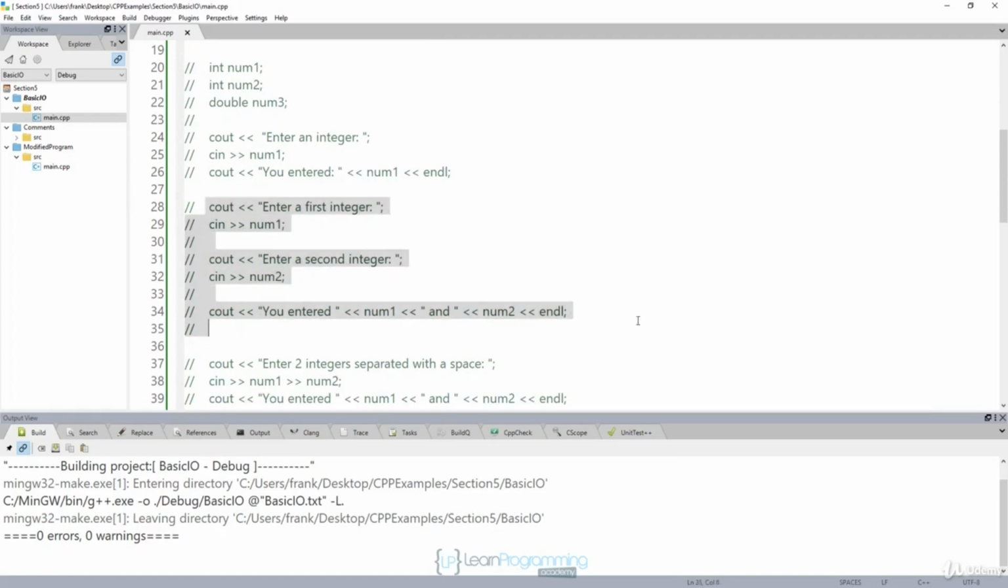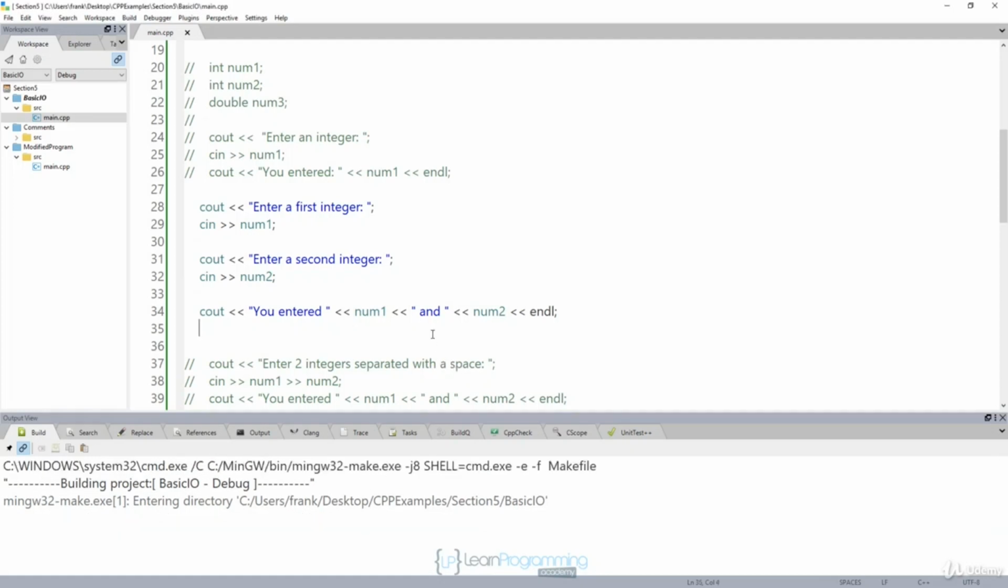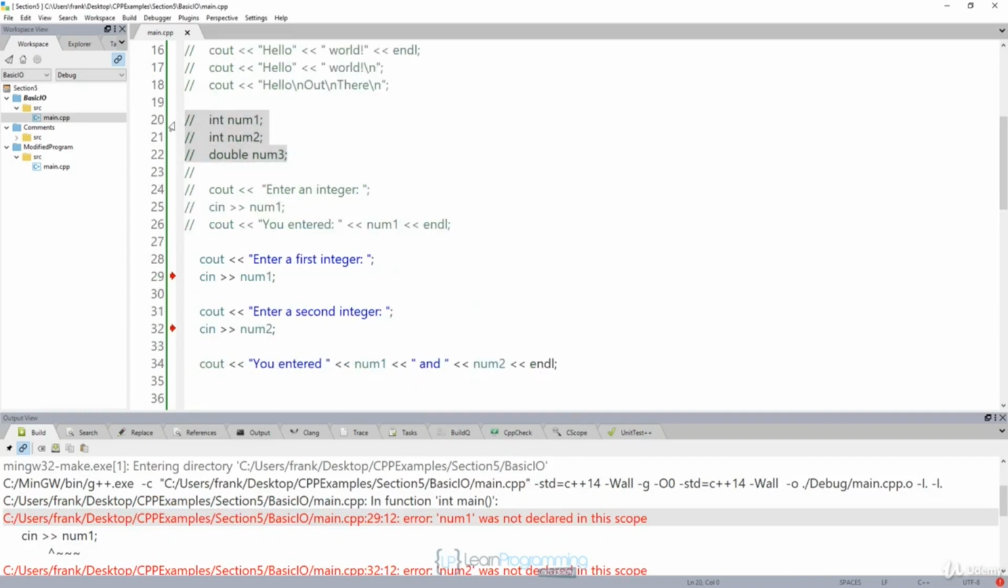In this case, we're going to read 2 numbers. We're going to say enter a first integer, and we're going to read that into num1. Enter a second integer, and we're going to read that into num2. And then we're just simply going to say you entered num1 and num2. Remember, num1 and num2 right here will be replaced by whatever values the user typed in. Okay, so let's run this one, and you'll see it's exactly what you would expect. Oops, I shouldn't have commented these guys out. Let me uncomment them, and let's try that again.